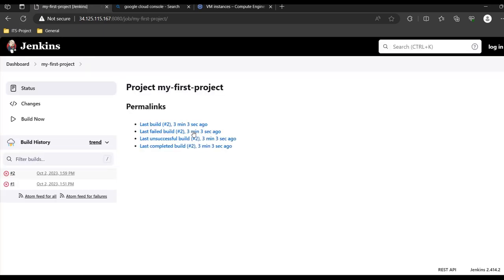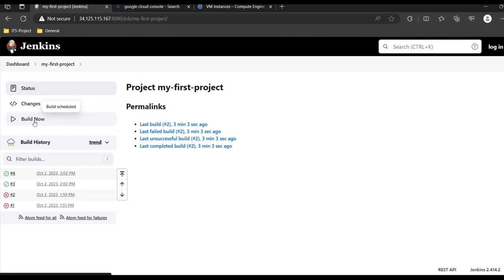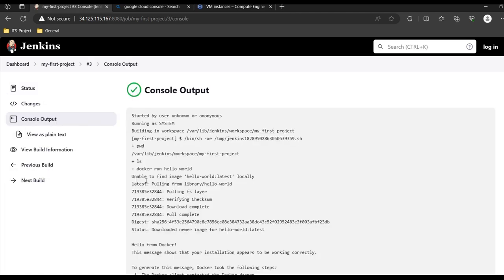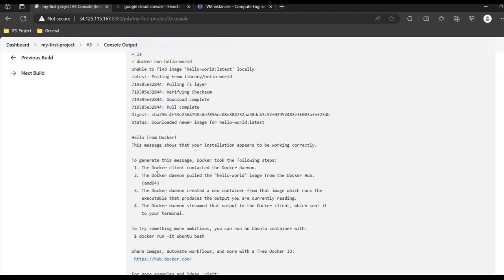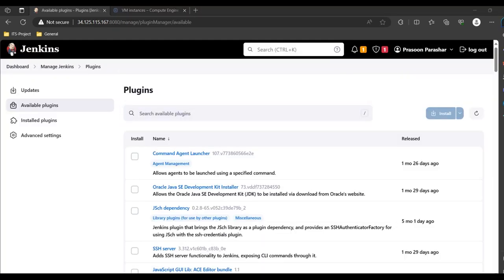Go to your project and build it. Yeah, it's successful. Now check the logs. Yep, everything worked fine. Coming to next topic, let's see most commonly used plugins.